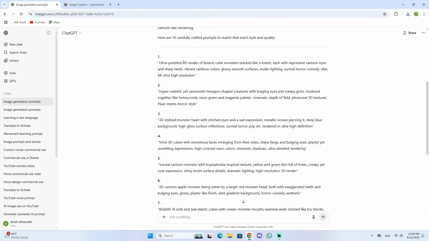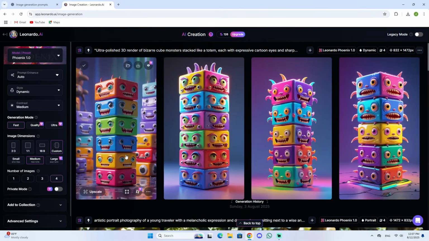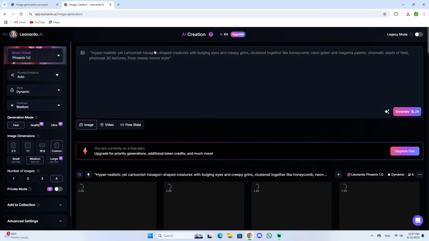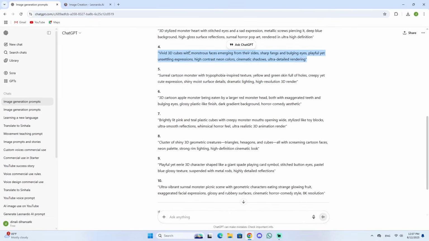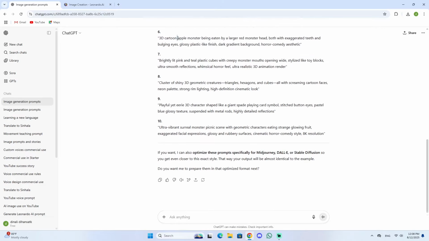Next, go to ChatGPT, copy the first prompt you got, and paste it into this website. Then click the Generate button. Within a few seconds, the site will generate 4 beautiful images for you. You can download them by clicking the download icon. After that, follow the same process. Copy and paste each prompt one by one, and generate all the images. Once we finish generating all the images, we'll move on to the second step.